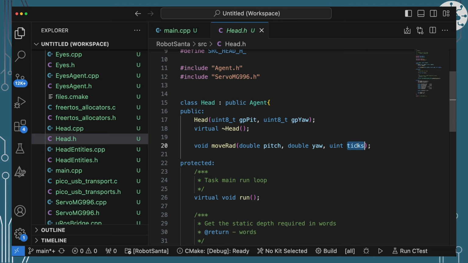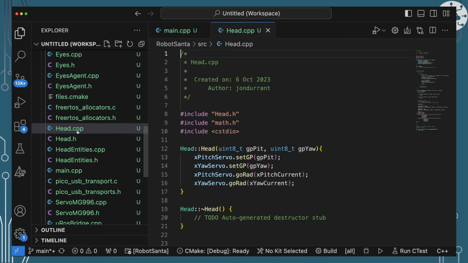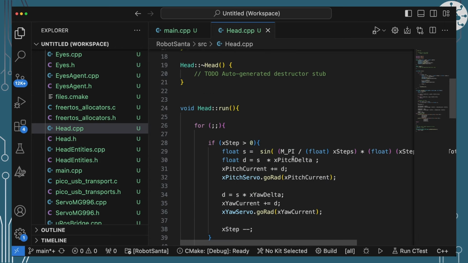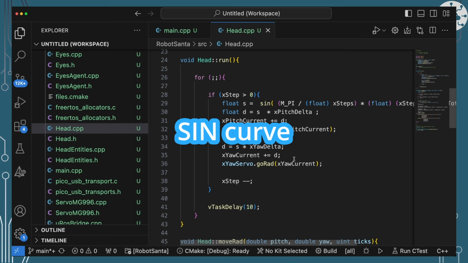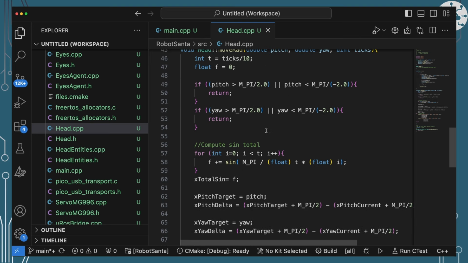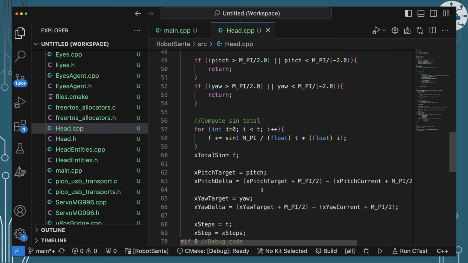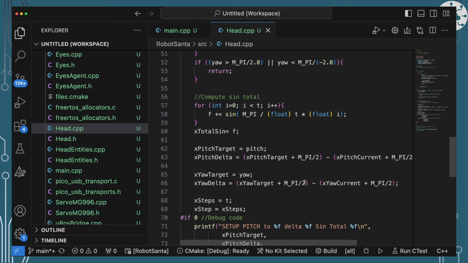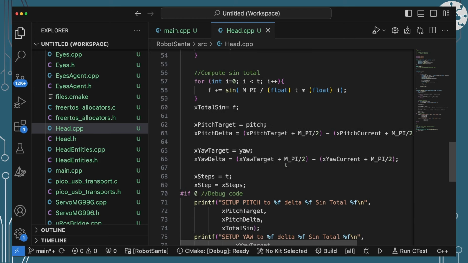And I'm using some little tricks in head to do that, and I talked about this in the Halloween episode because I'm using exactly the same technique here of basically using a sine wave to accelerate and decelerate. So when I actually do the move rad, you'll see here I pre-calculate the offset from that sine wave in order to work out how much of the movement I'm going to do at every interval of that time.